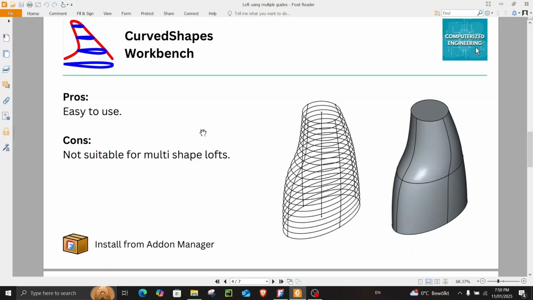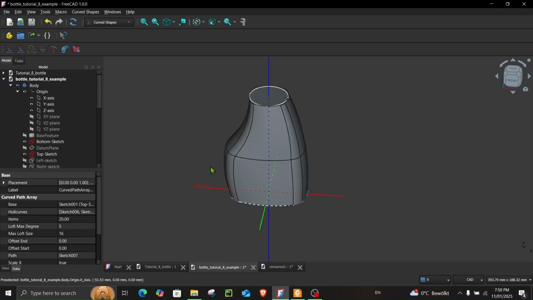Now the advantage of using this option is that it's relatively easy to use and it follows the guidelines perfectly. But the disadvantage is that it's not suitable if you have different shapes on each side. For example, if you have something rectangular over here and circle over here, then it's not suitable to use in this scenario. Let me show you an example so that you can visually see it.